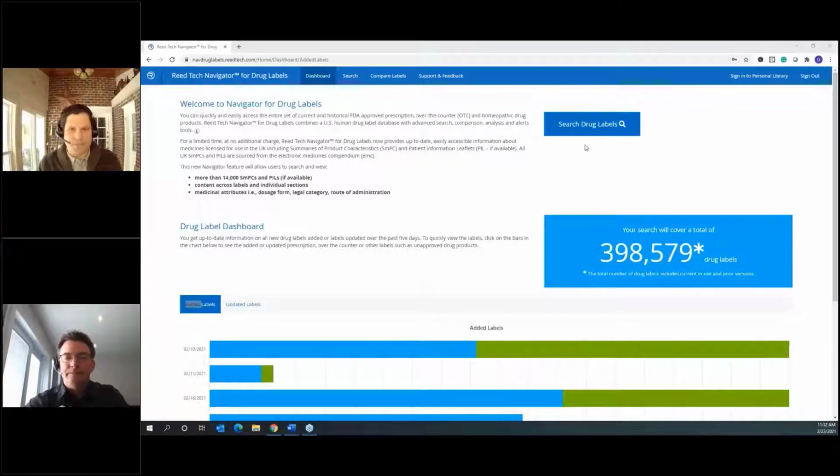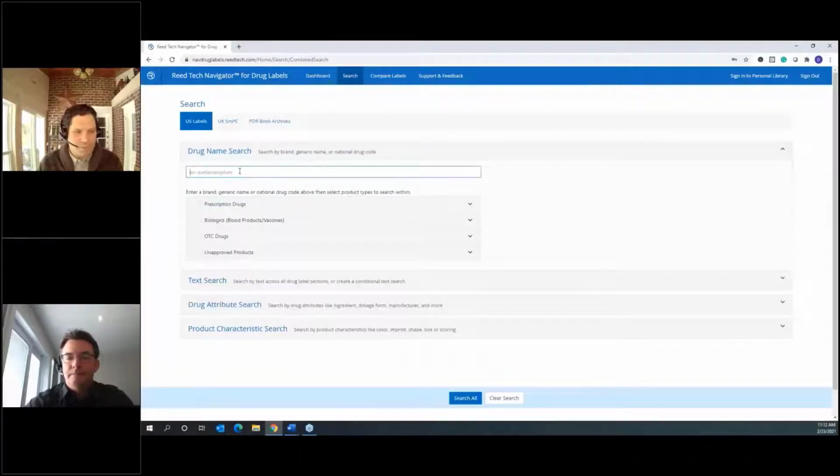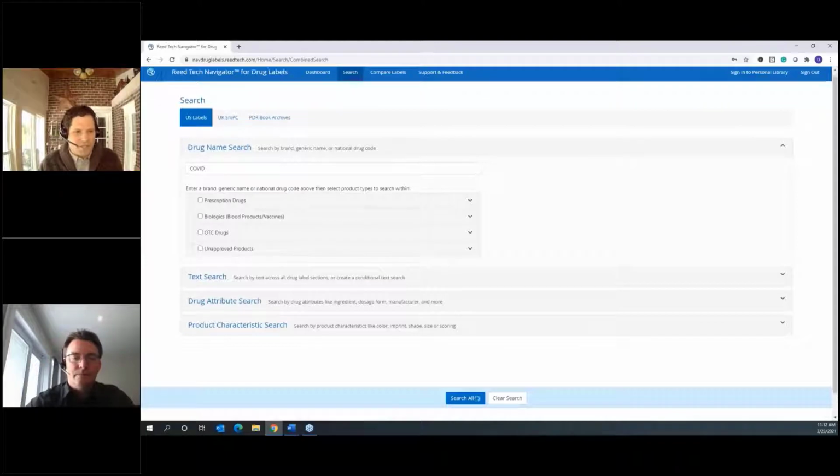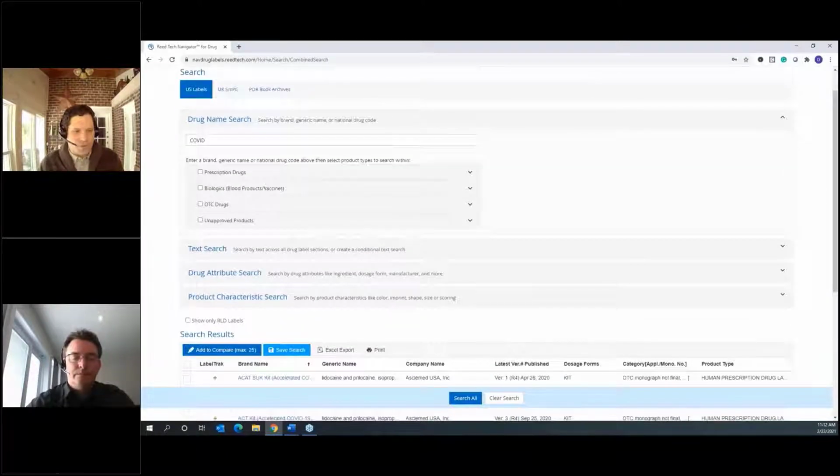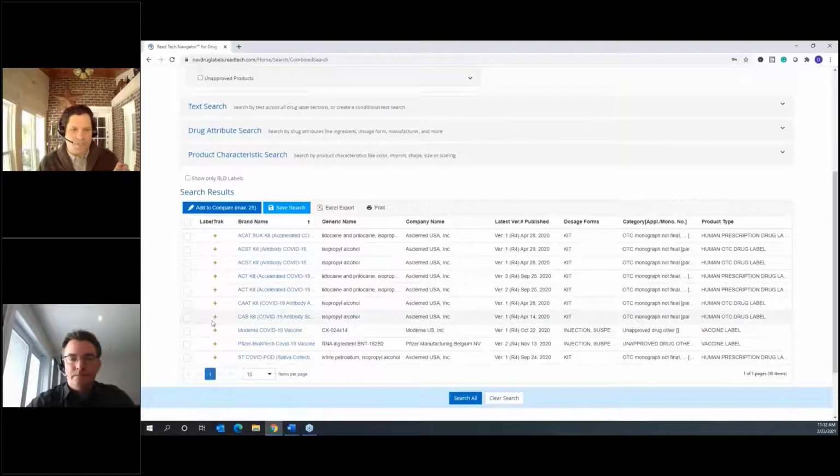It's a label research tool we've created here at ReadTech. In just doing a simple search like COVID, right? A name search. You'll see there's some additional information in here that the results of the system. But really, what we're looking to focus in on are the specific examples of the EUA vaccines, right? So we'll see here we have the Moderna and Pfizer versions.